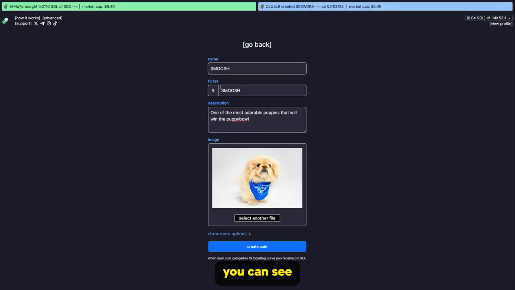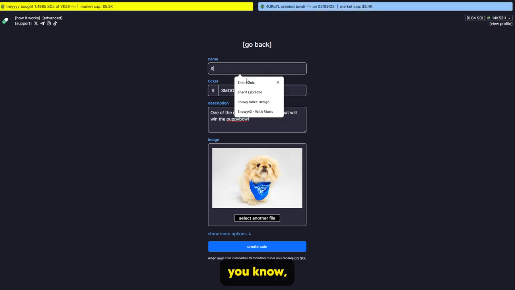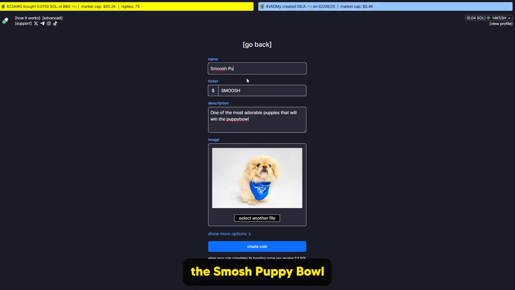Then for the name, you can see right here, I've put Smoosh. And of course, I could put Smoosh Puppy Bowl Dog right here. So this is where you want to put a longer name. You could put the Smoosh Puppy Bowl Dog. This is where you want to put the ticker, a much smaller name. For the description, this is where people will read exactly what's going on.